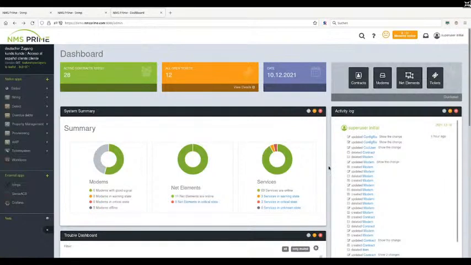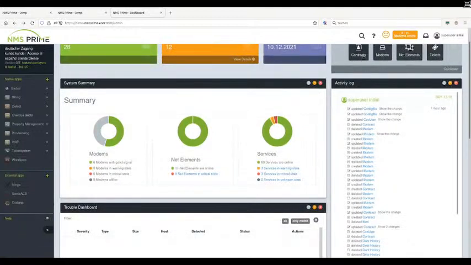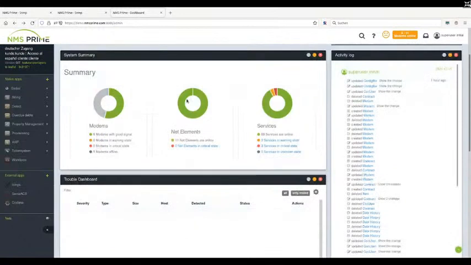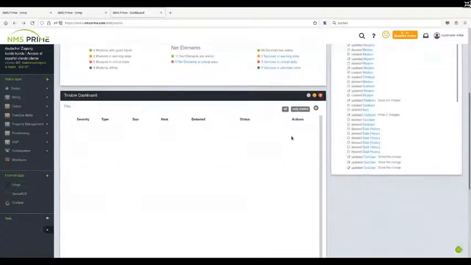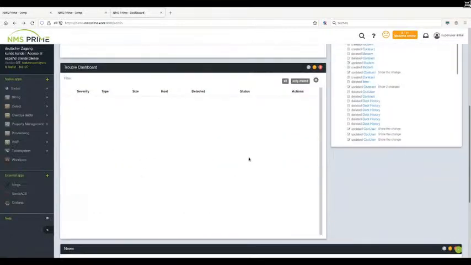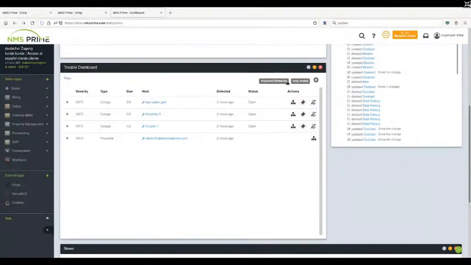Going back to the main screen, the last thing I wanted to show you regarding our dashboard is basically our main view here. You can see a summary of how many contracts we have, how many tickets are open. You have some quick start shortcuts. You can see a system summary, how many modems, how many net elements, how many services are running, and in which state they are. You can see a trouble dashboard. In this case, there are no major outages, so there's nothing to show. But you can also see the minor ones. If you click here, you can see there are some info issues.